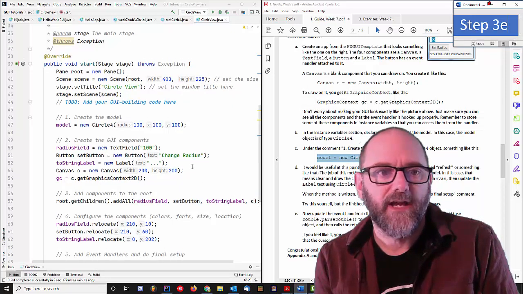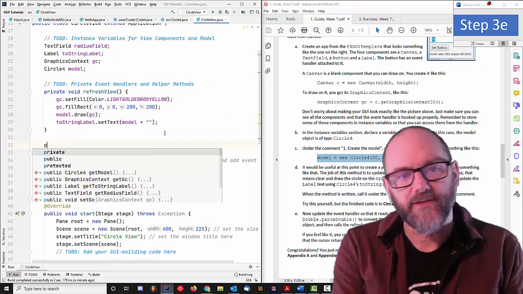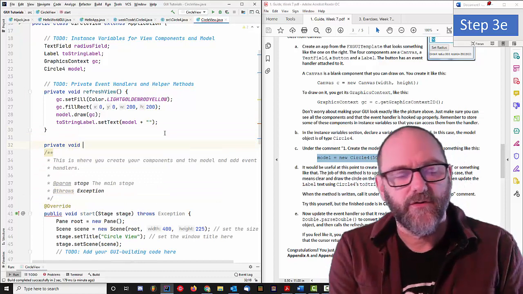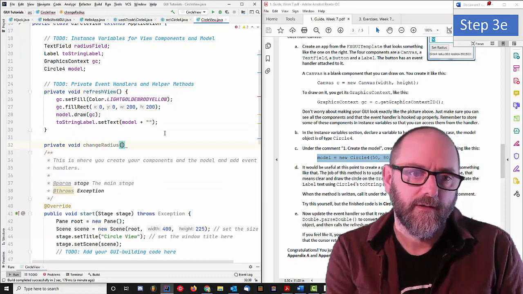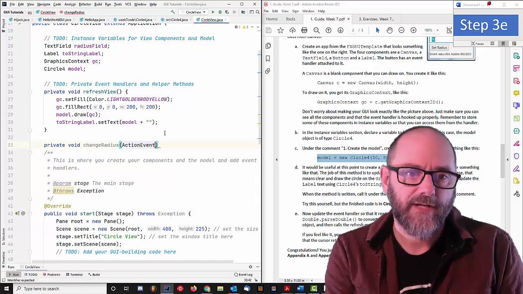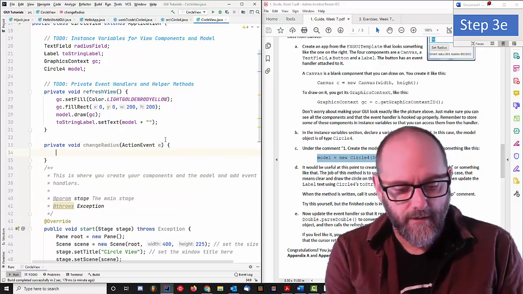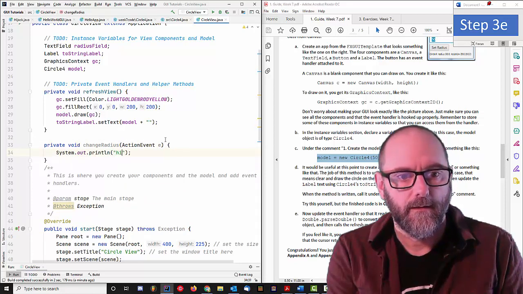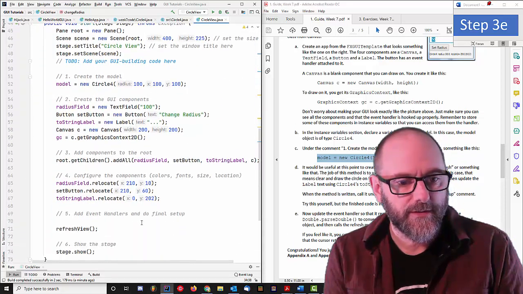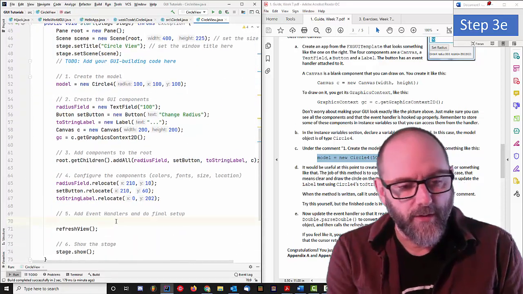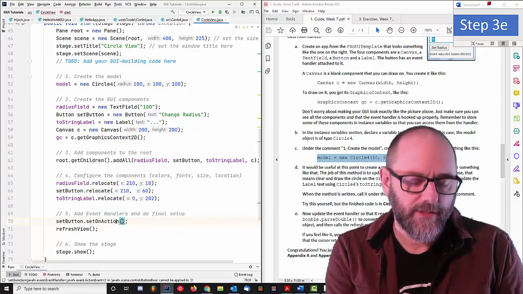So okay, let's create the event handler. We need that. Do you remember how this goes? Private void, we'll call it change radius, and it has to take an action event parameter, which I will just call e, like that. And we're just going to hook up the plumbing here to make sure that it works. Under add event handlers here, we're going to add it to the set button. It's set on action.